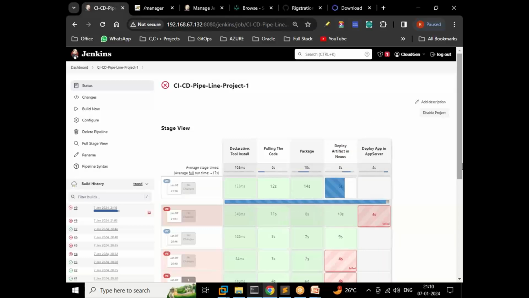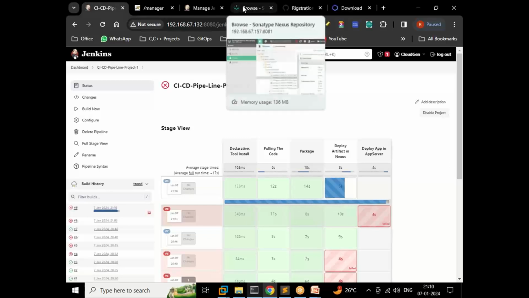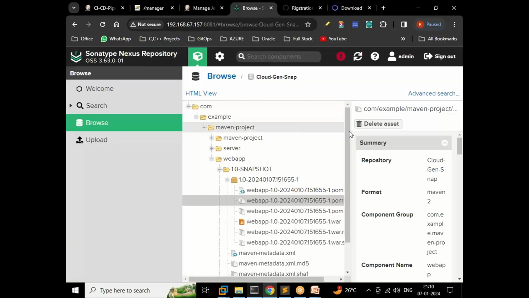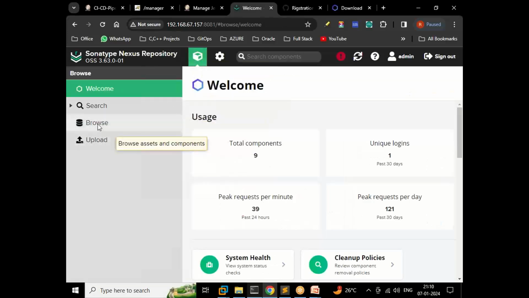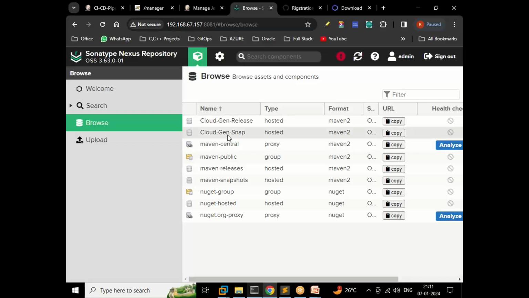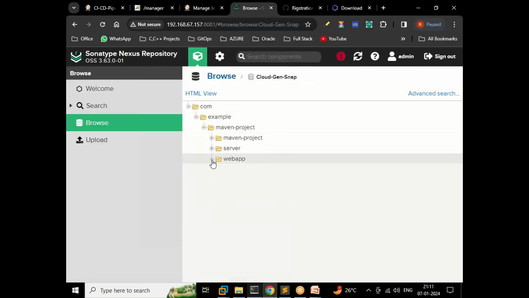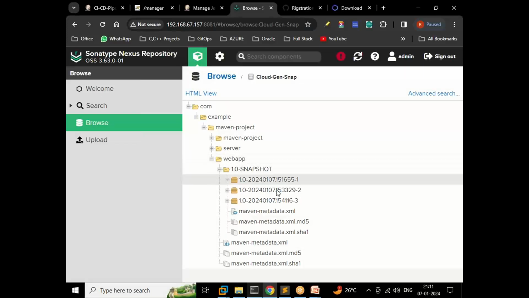So trying to deploy that artifact. We can see that versions also. See guys, just click on here. See, web app, we can see versions. See how many times we have deployed? 3 times. We have given that allow redeploy, so that reason we are getting that. 3 times we have deployed that.